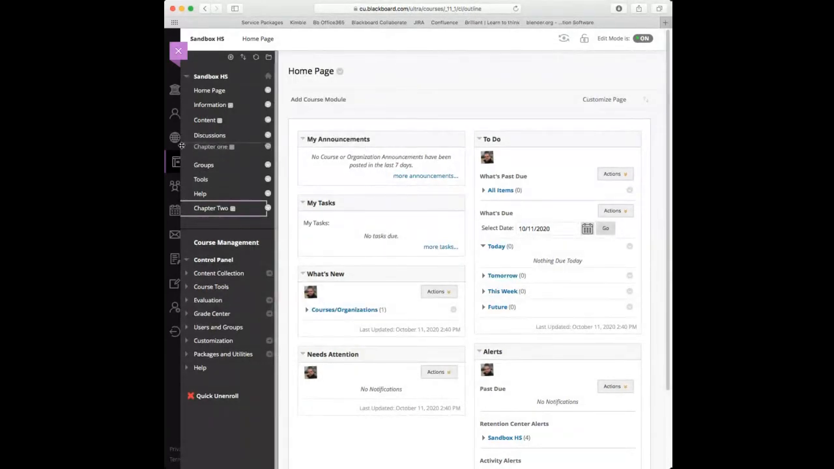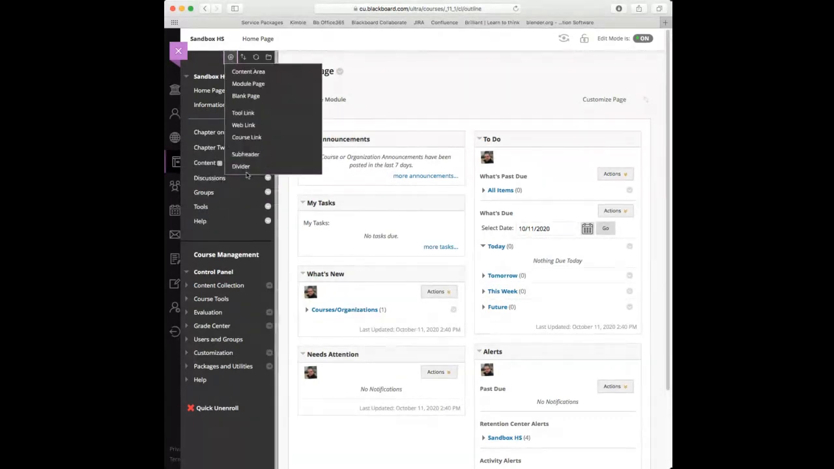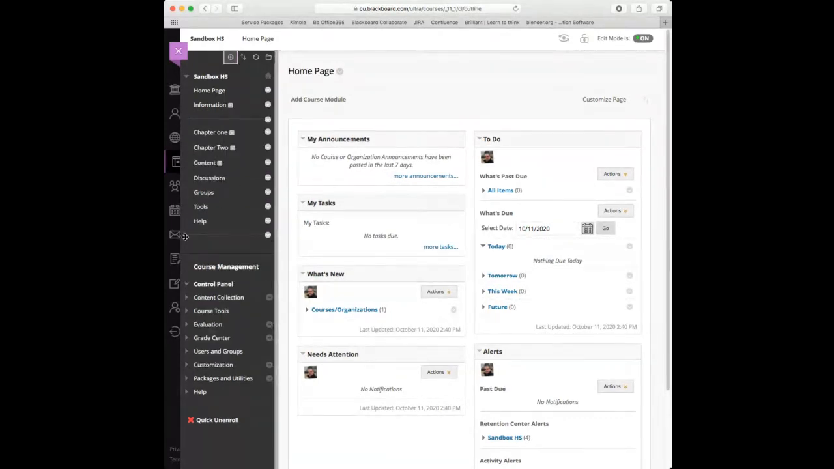Now, I can change the order of the menu items based on click and drag functionality. Also, you can add some dividers to help you to design your course menu in a more visually appealing way, like this one.